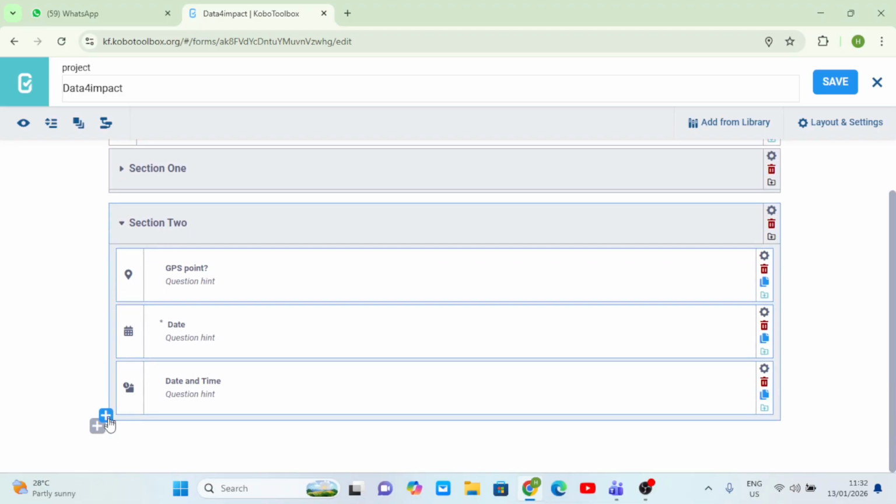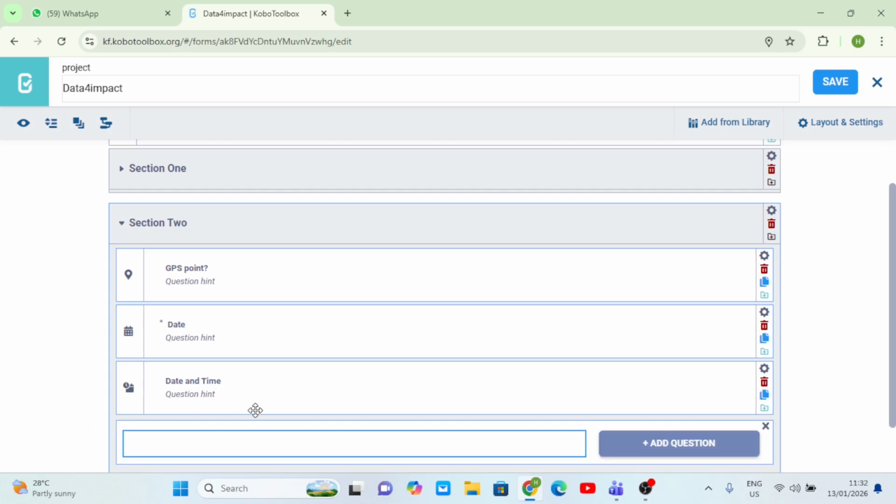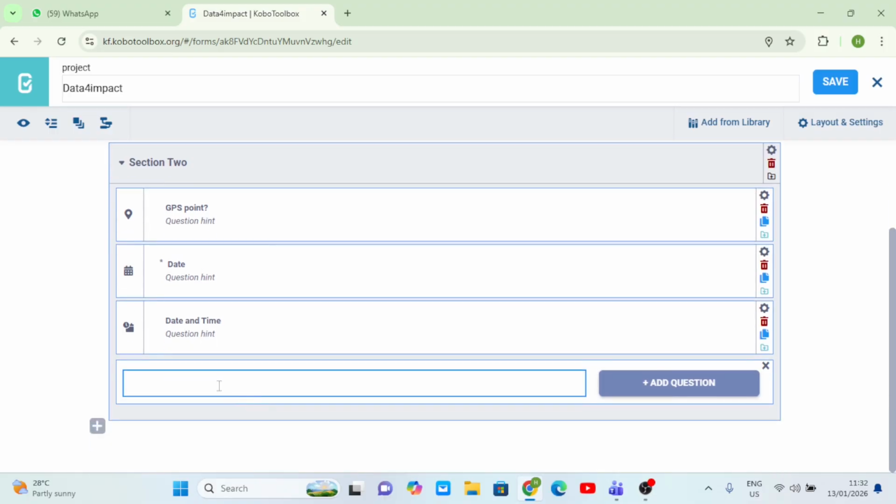You see that when I play around with my mouse, it shows me three options, three pluses, right? Three blue pluses. This one that is inside shows that I can add a question inside this group. So let me add a question inside this group. I'll click here, and let's say I want to add an image. I want people to be sending me their image, right?